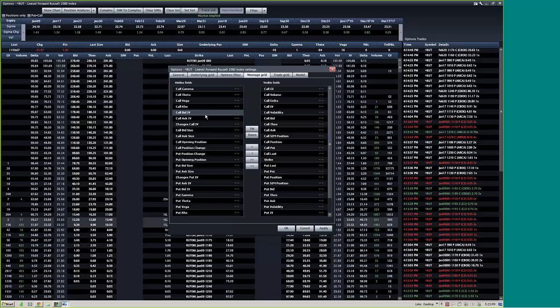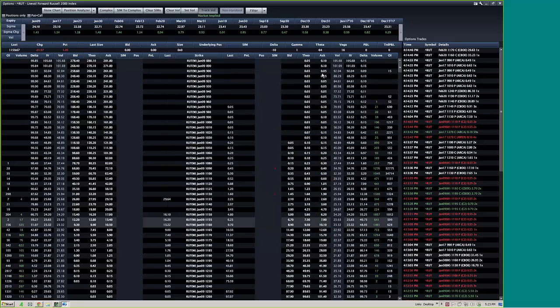I tend to keep it relatively simple. I look at my 4 Greeks. I look at my implied vol. I look at my bid ask, my theoretical, my open interest, and my volume. That's what I think you need most. Obviously, that in your position. Okay, and that's pretty much the way I would take a look at it.